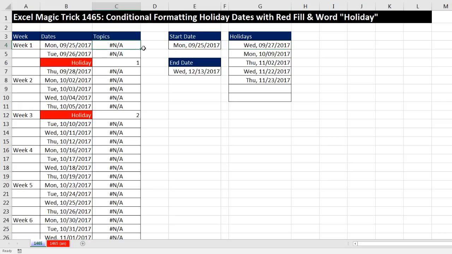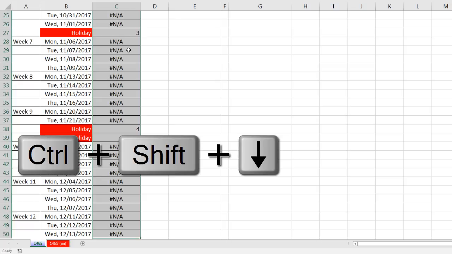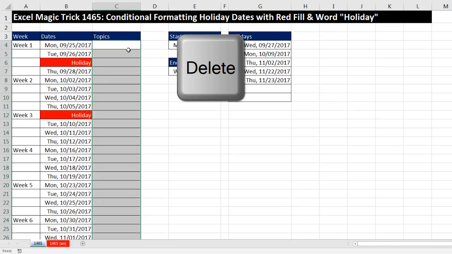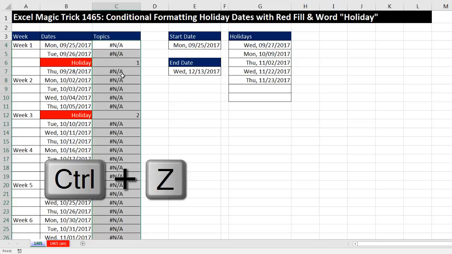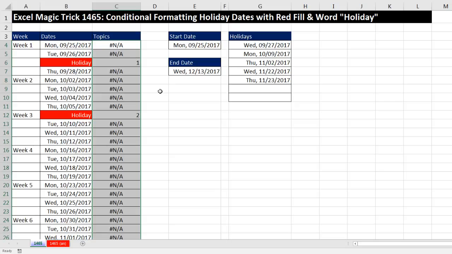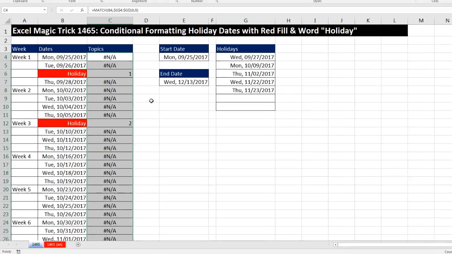Now we totally didn't need these. This was just for us to see visually how the formula works. I'm going to Control Shift down arrow, and I would delete, right, because this is the topics area for our schedule here. Now I'm going to Control Z just to leave this as a trail, so when you download this, you can see the finished version.